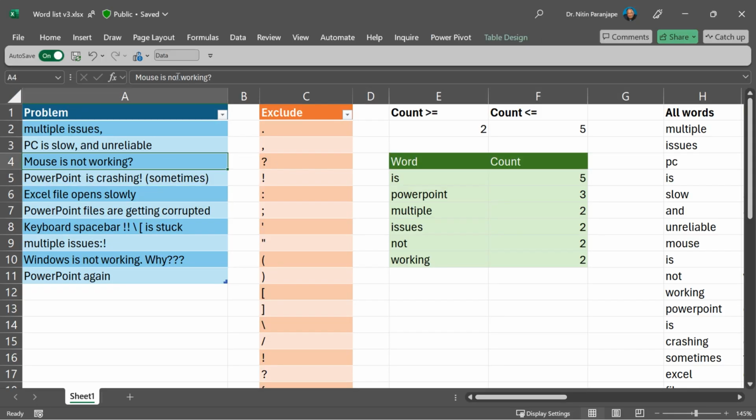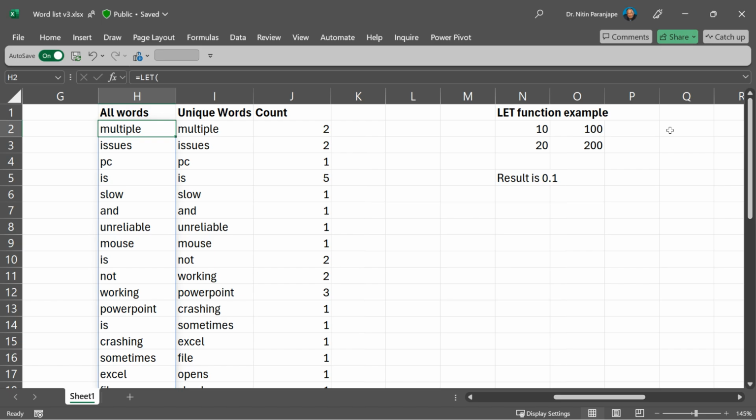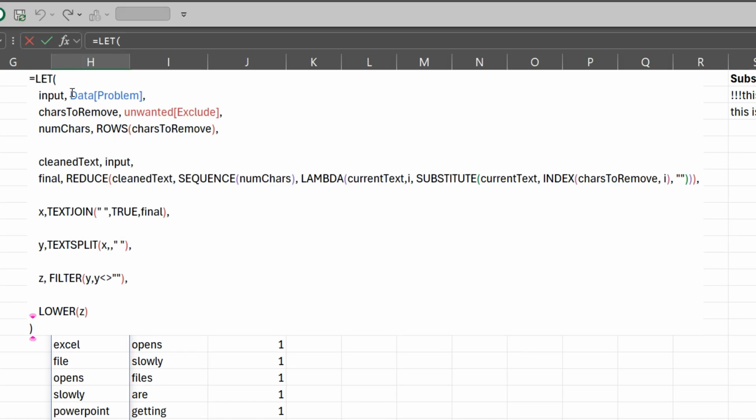These two both are tables. This table is called data. This table is called unwanted. Now let's see how to create a list of all words. There's a complex formula, but we will go step by step.